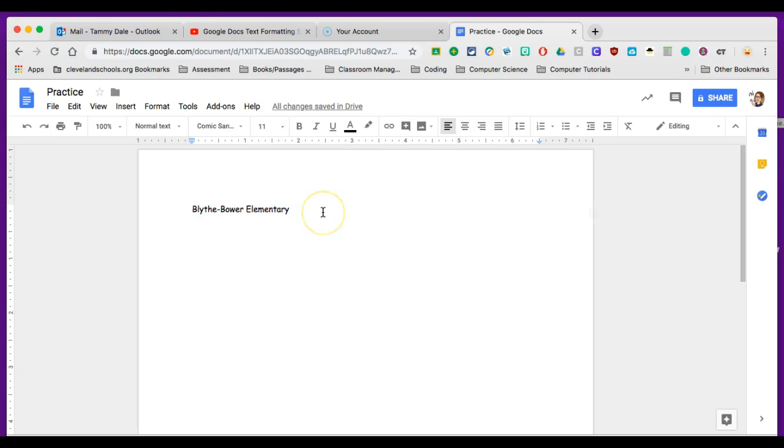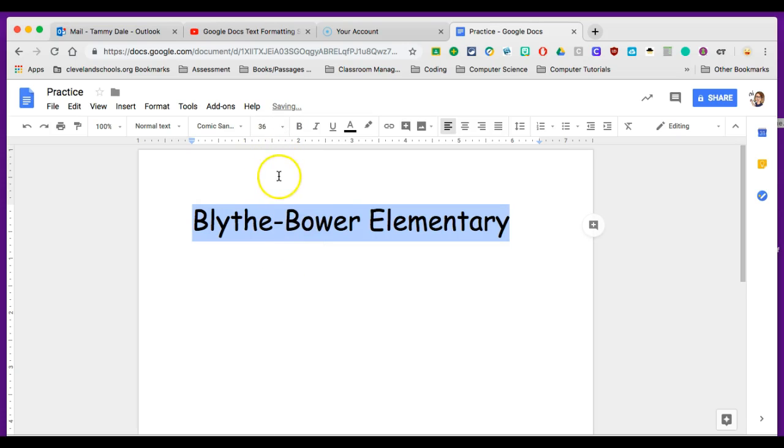Okay. Now, if I click away from that, see my text is no longer highlighted. If I try to change the size of the text, this is what the number is here, it's not doing anything because I haven't selected the text. I must select the text before I can change anything. So I'm going to change that to 36 size font.